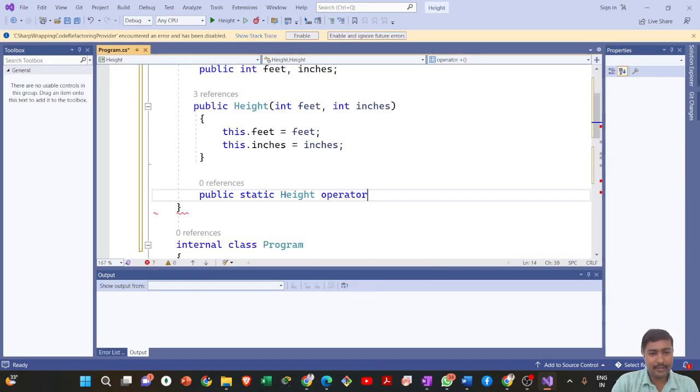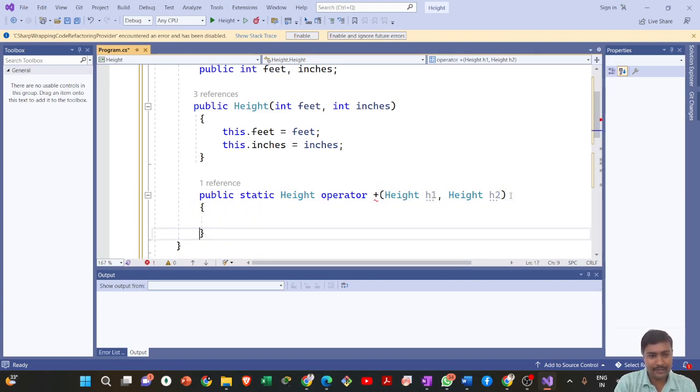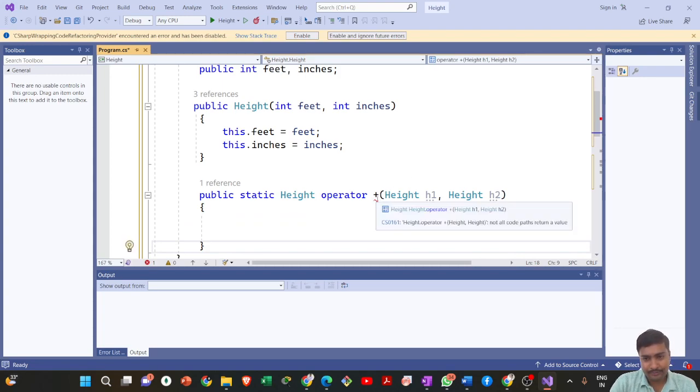And in operator, what operator am I going to overload? I'm going to overload the plus operator, and it is going to have two variables. For example, height operands, h1 and h2. It is going to receive two variables and perform these things. So what should happen in this particular operation? It's showing me an error. Let's check it out.